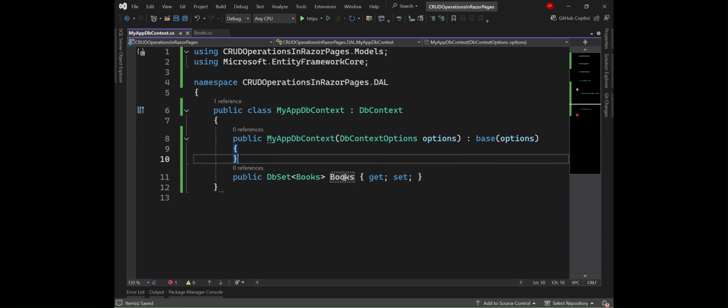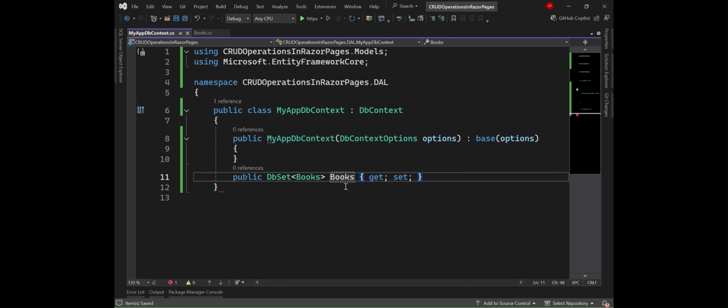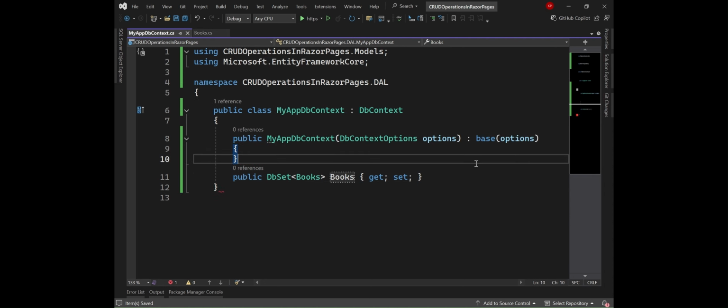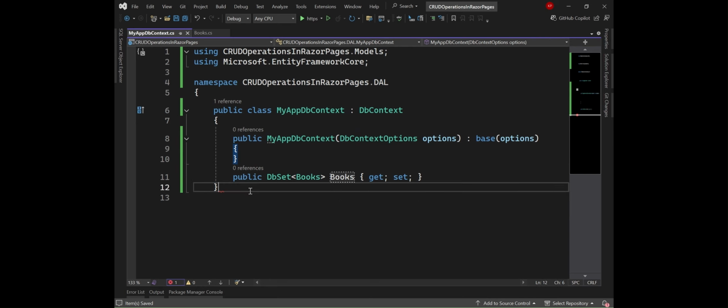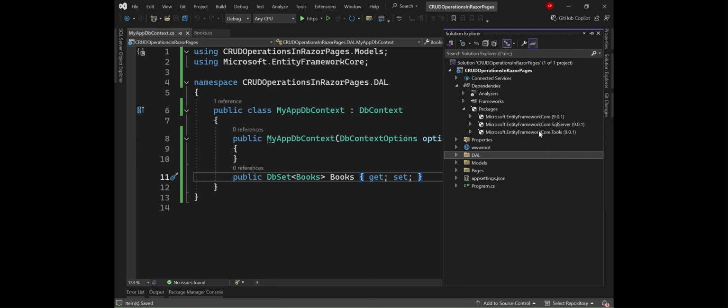The name we have provided here will be created as a table in our SQL Server, and all the columns will be referred from this Books model. For this process we will use Entity Framework Core tools. If you go to the Solution Explorer, here you can see our packages, Entity Framework Core tools. This is the one responsible to move all our DB and models to the SQL Server.